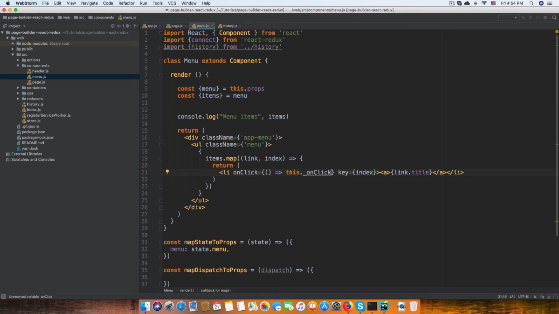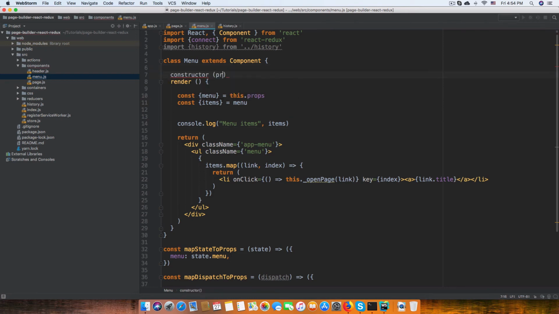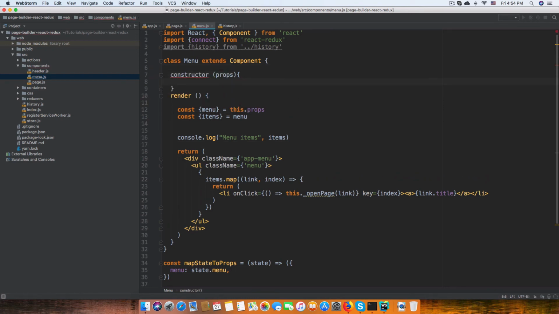So this onClick, or make a new name of function, so may be confusing for understand about event onClick. So this openPage, page should be the link. Now I'm going to make new constructor. In here we got props and super, and props is a mode and required in React.